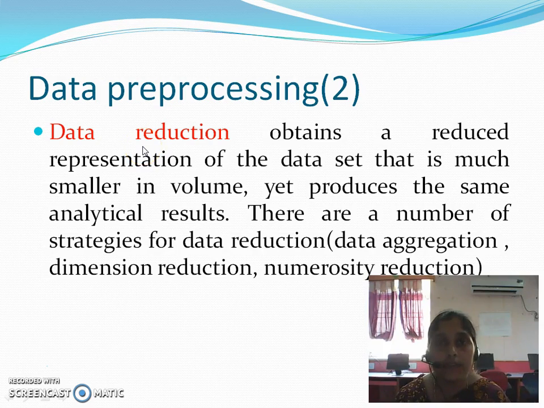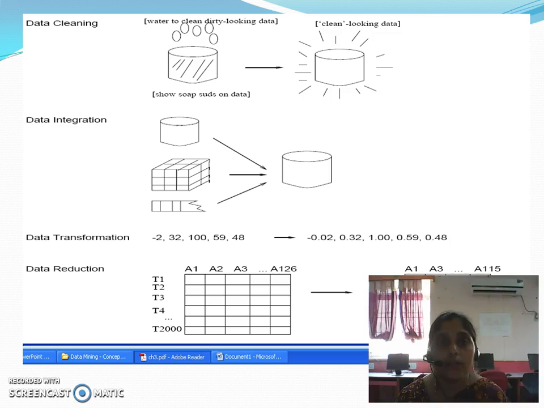In data reduction, we will compress the data from large volumes to smaller volumes by identifying the relevant attributes. This data reduction can be done by using data aggregation, dimension reduction as well as numerosity reduction. So this is the pictorial representation of data preprocessing.